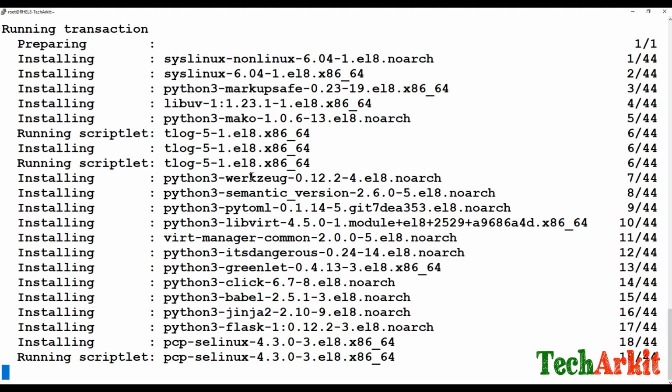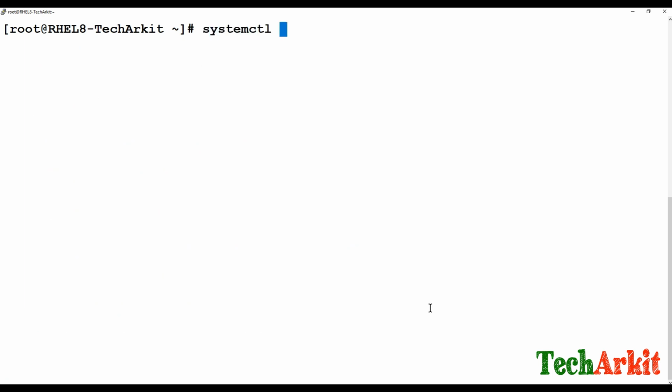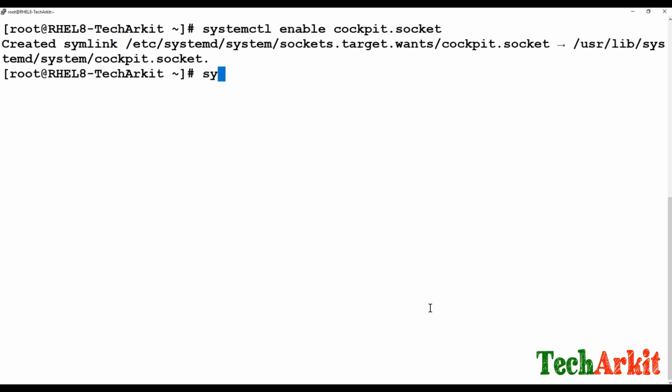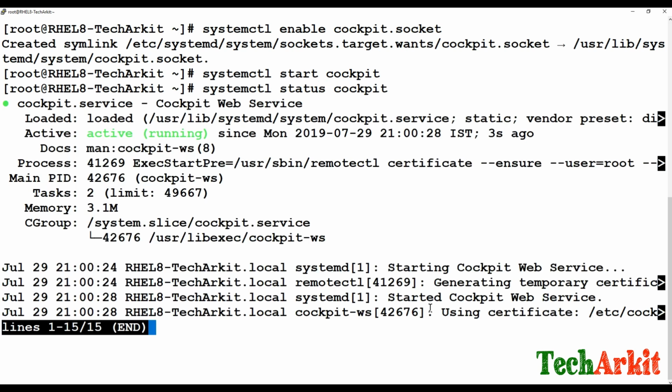Let's see this. The package may take a little time, so I'm just pausing the video until this package is installed. So the package installation is completed. Now let's enable the service. Enable cockpit.socket and start cockpit.socket, or cockpit would be enough. Now let's see the status, what it says. Yes, it's running.